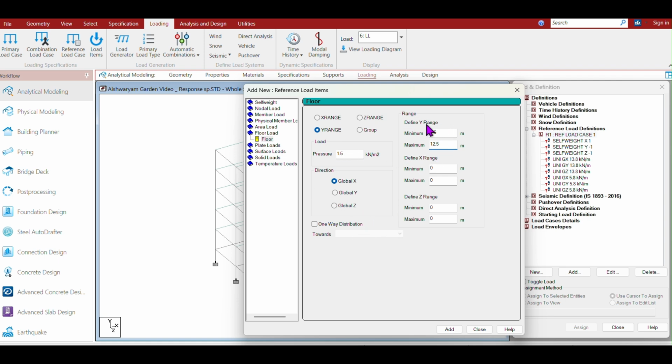This is the range, the Y range only we can feed. The X range and Z range we are not feeding, so if it is not fed, then the computer will take the entire building. Add. See, here this add has come. The same thing in the direction of Y, add. The same thing in the direction of Z, add.